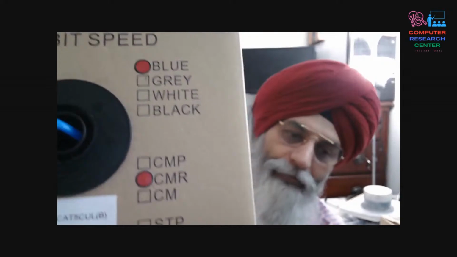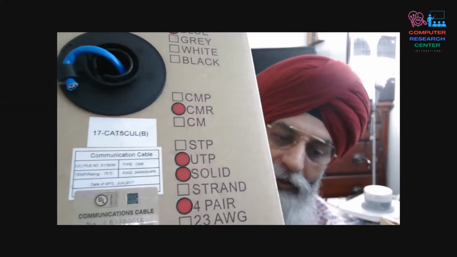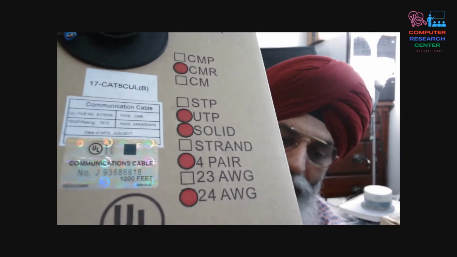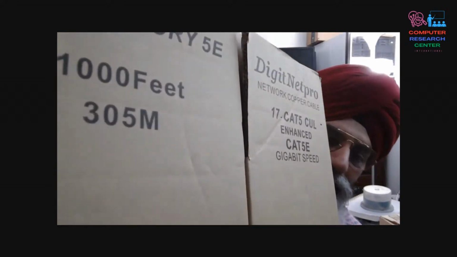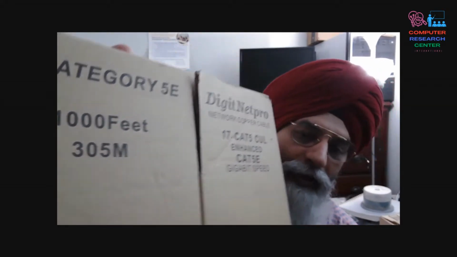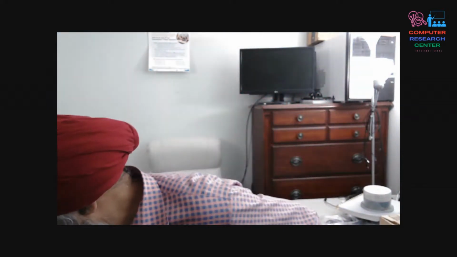So this one has all those names. The color is blue, and it is CMR and UTP solid, four pair, which means eight wires, like 24 AWG. These are the pucks, right? And how much is this one? It is 1,000 feet. So when I knew that I was going to do a lot of things, I definitely went for buying in bulk. I bought this one in 2015, I believe, or 16, whatever.